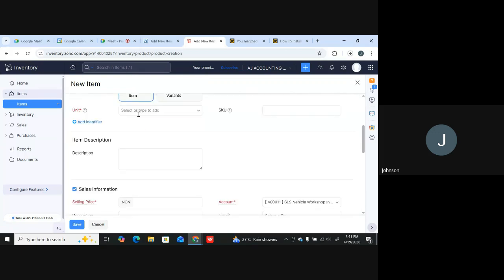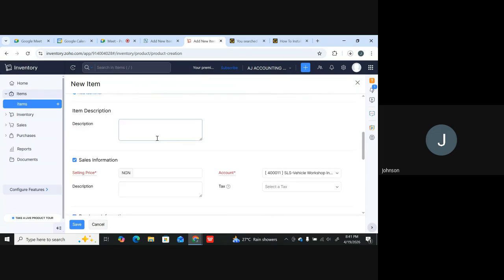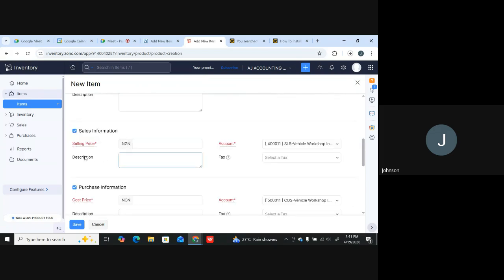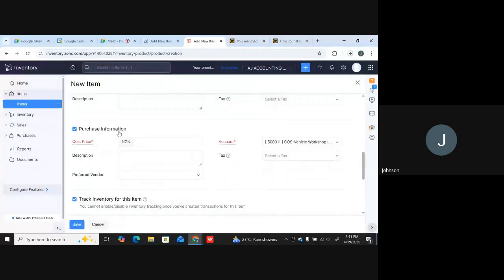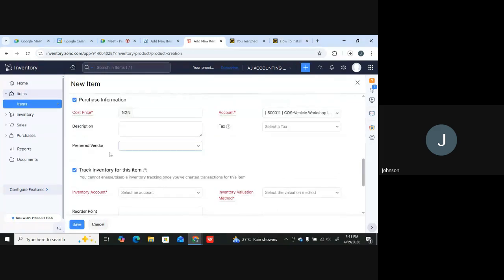Then you can see the unit, what's the SKU, then add identifier, item description, then sales information: selling price, description, and the account that it is going to report to. You can select it over here. Then purchase information: in case you're buying it from the vendor, what is the purchase price and what account is it going to report to? Then we can also select a preferred vendor.